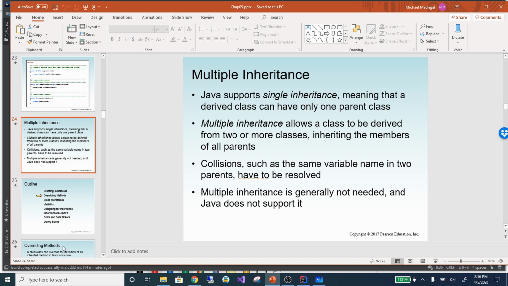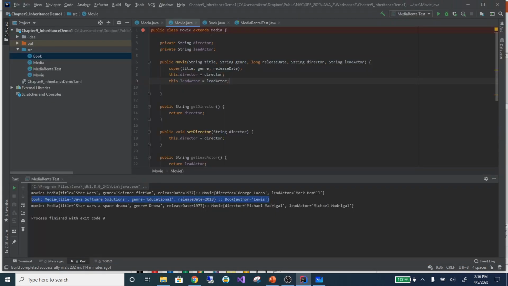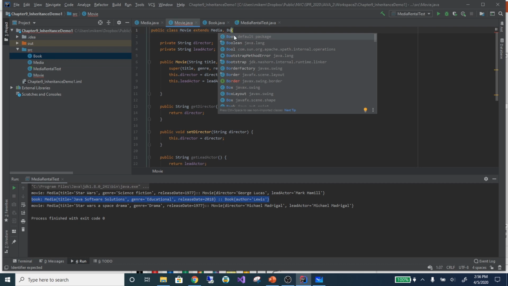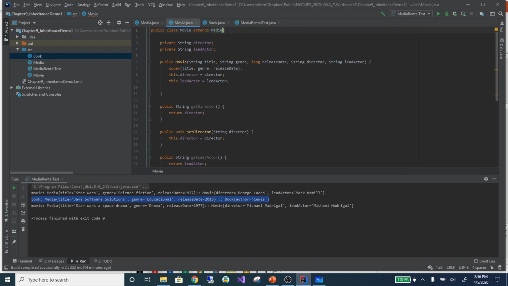Okay, multiple inheritance. This is something important to know. There is no multiple inheritance in Java. Some other programming languages allow you to inherit from different classes, but in Java you do not. When we say multiple inheritance, we mean you cannot have movie extend media and movie also extend book or some other class. You can't do that. Now you can have multiple interfaces, where we use implements, but you can't have multiple inheritance.